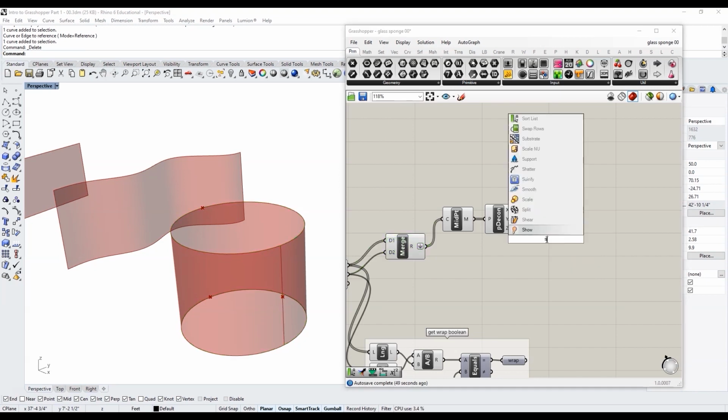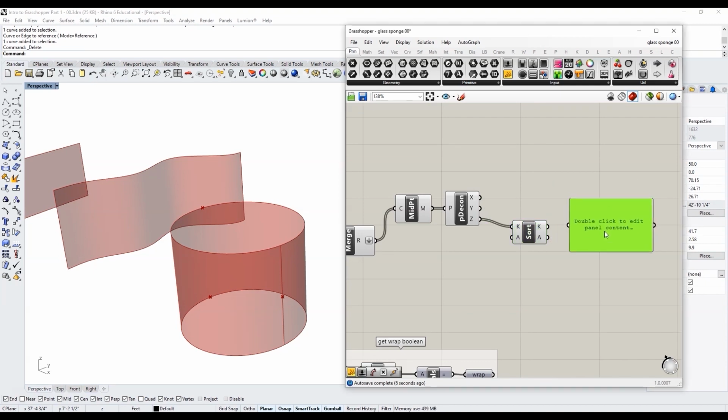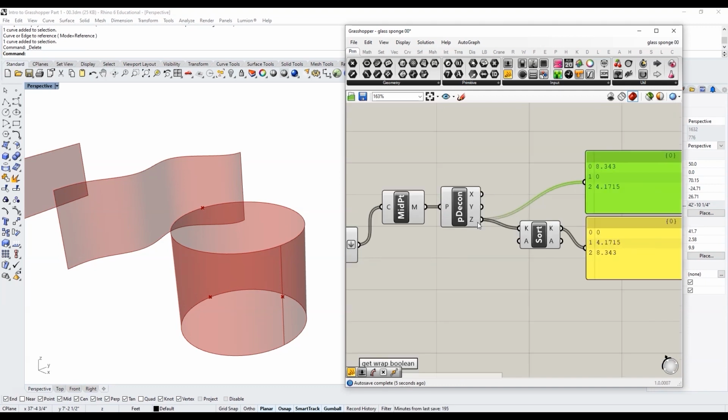And so let's double click and type in sort, and the sort list component is what we need. The K stands for keys. These are the values that the sort is going to sort according to. So if we put the z values into the key, let's get two different panels to see what's going on here. You can see that we started with three different z values, 8, 0, and 4. And after we sorted these key values, now it goes 0, 4, and then 8. And so it's sorted these values in ascending order.